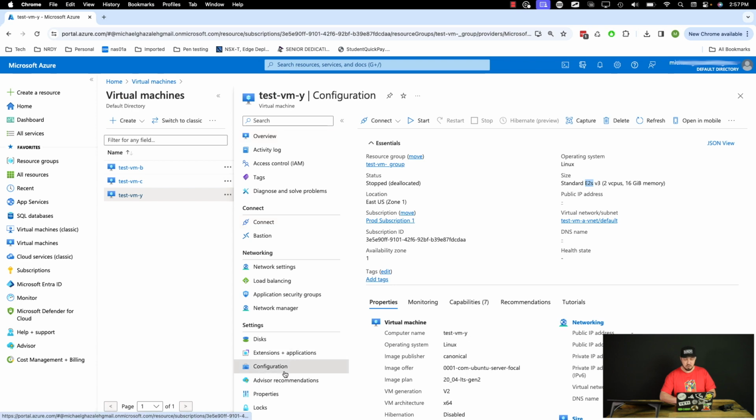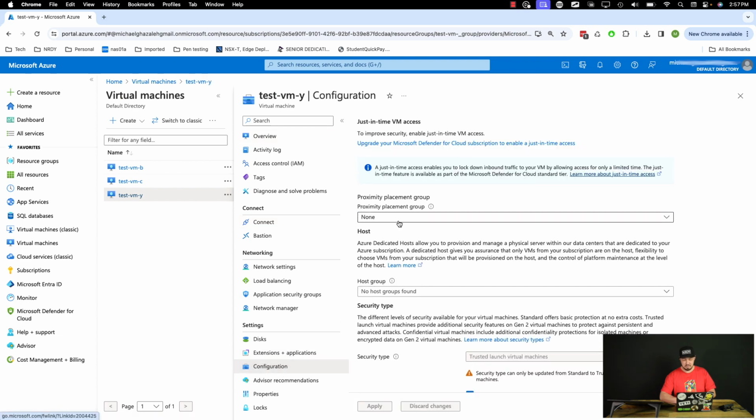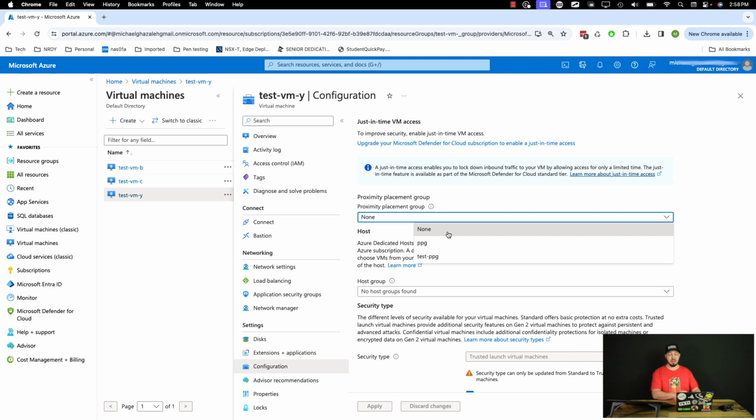So if you come to configuration and you realize, hey, I don't see a proximity placement group here, more than likely it's because the size that you selected for that VM is not okay with that proximity placement group, that PPG. So you would have to go into the PPG and make sure that that VM series is allowed. And not all are listed there, but some will still work anyway. Like actually, I believe DS1, which is what test VM B and C use, is not even listed in the PPG, but it still works fine.